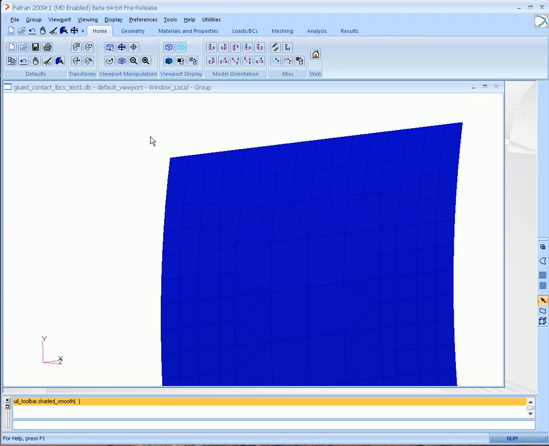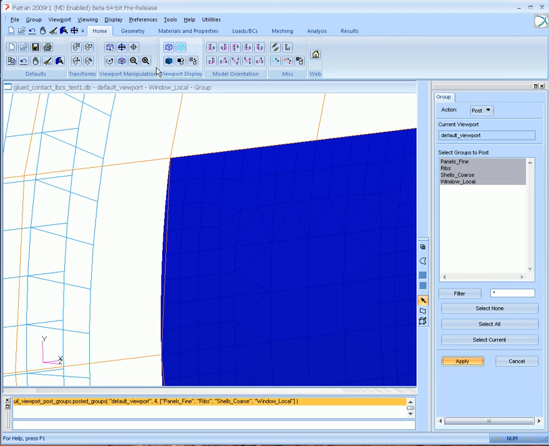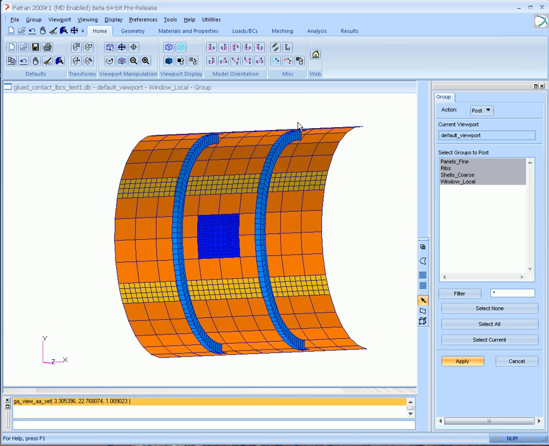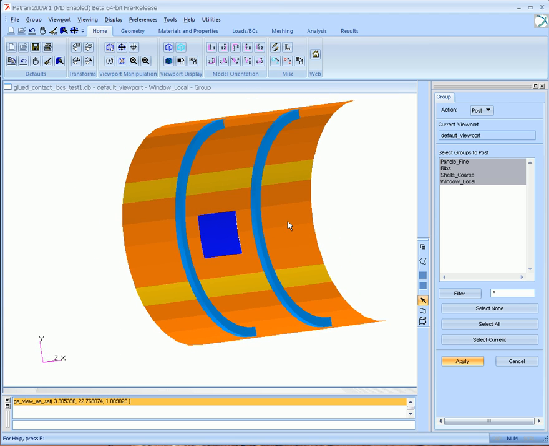So that's pretty much it for this demonstration, and I hope that you see a little bit more value than just the typical glue contact in 3D space from 3D to 3D, and this application has a vast array of problems that it can address.